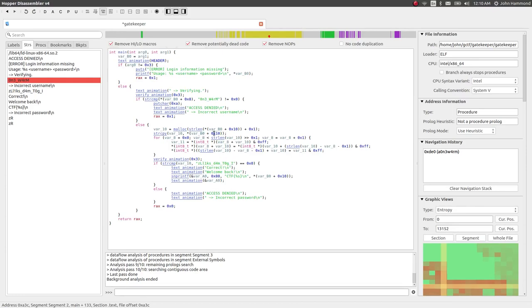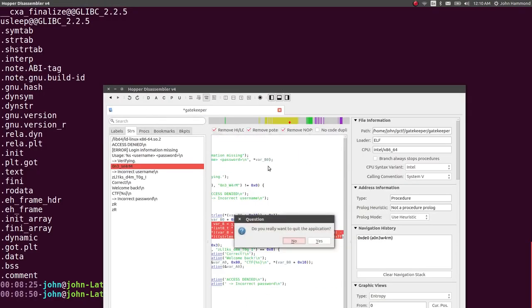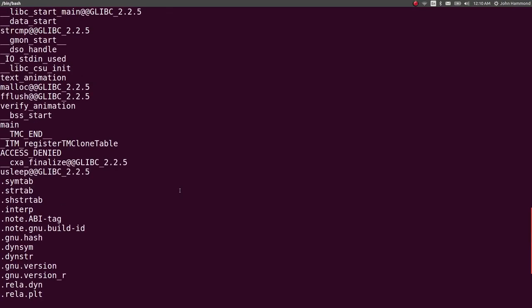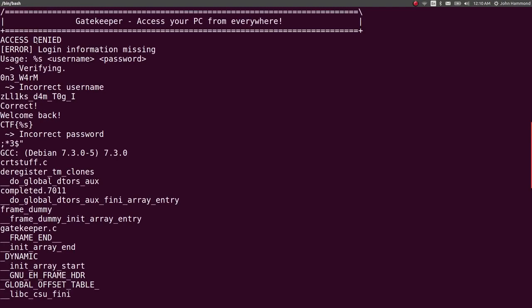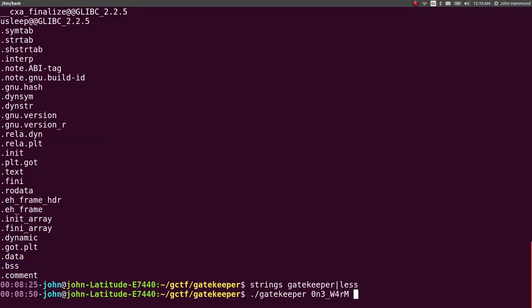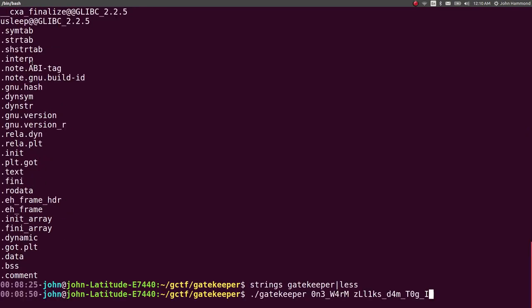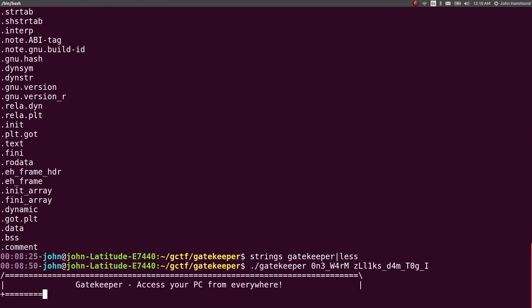So let's try those strings to see if they are something that we actually want. Let's run gatekeeper. That was a username, supposedly, and we'll try this as the password, just like that. We'll go through that animation.